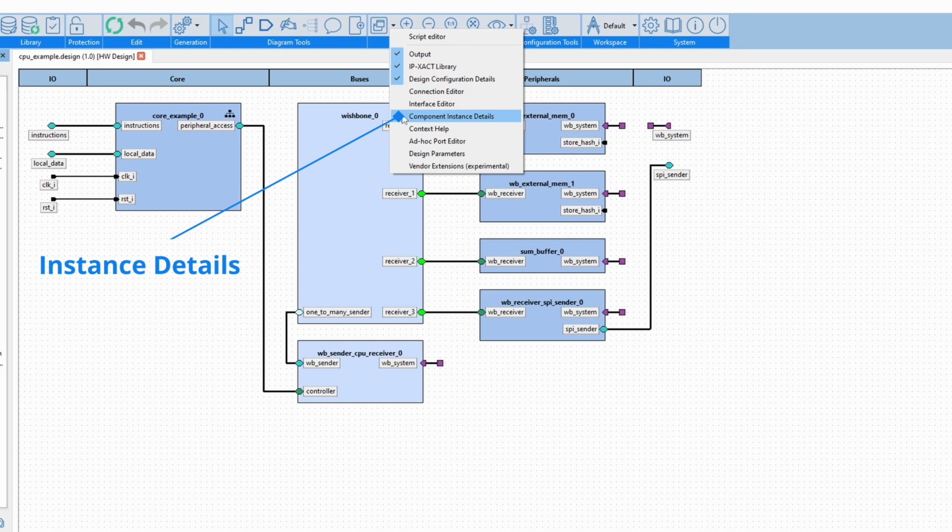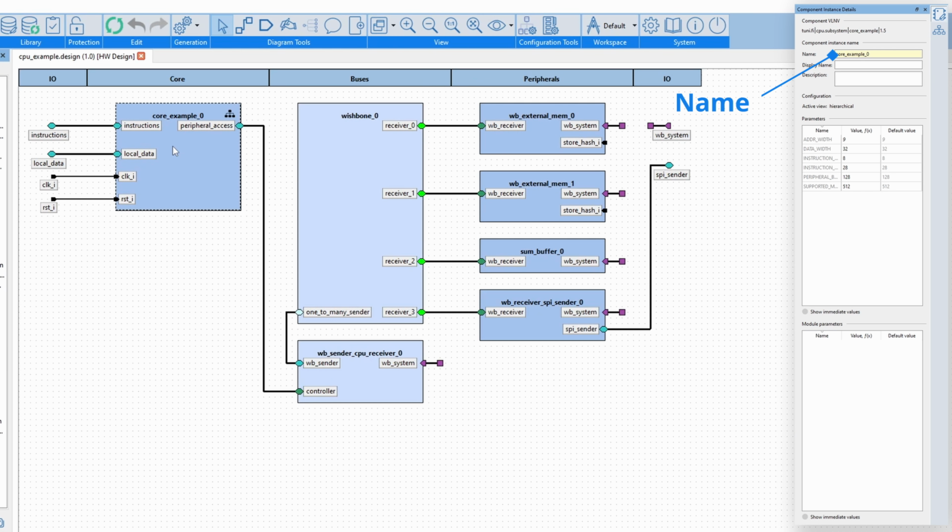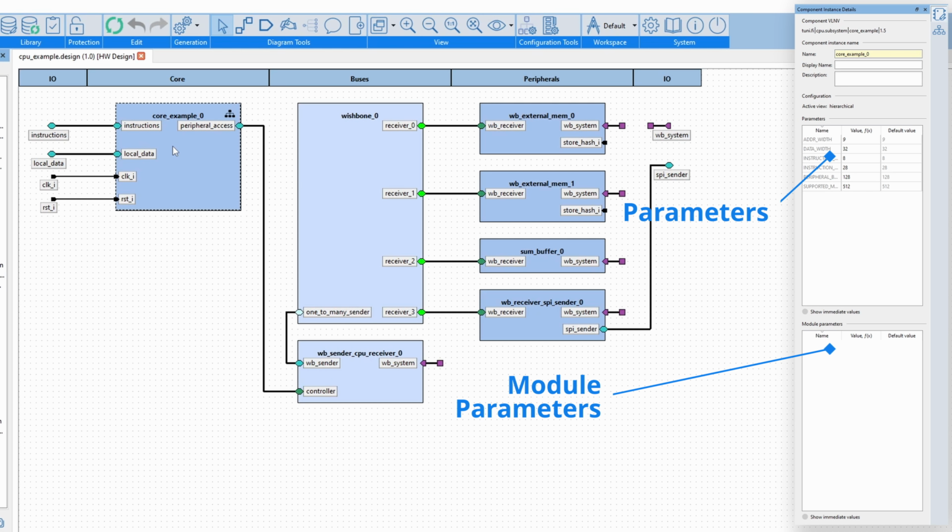The component instance details view allows us to configure component instances. This view allows us to configure the descriptive data of the component instance and edit the parameters and module parameters of the component within this design. Parameters with resolve set as immediate cannot be edited, but they can be displayed here.